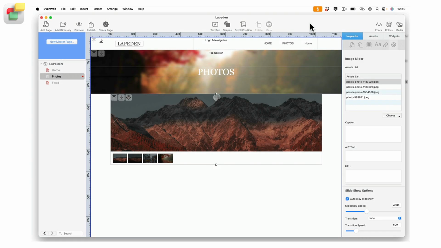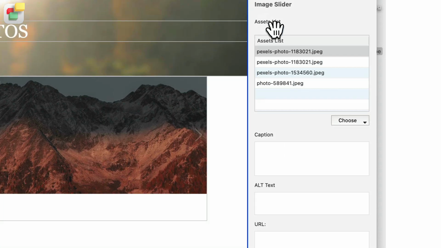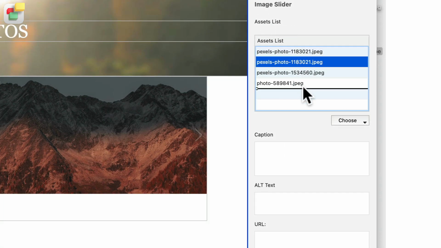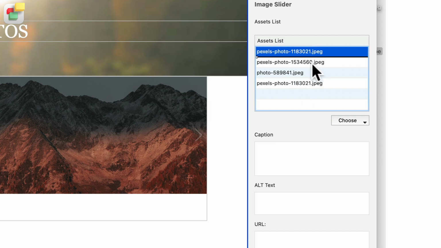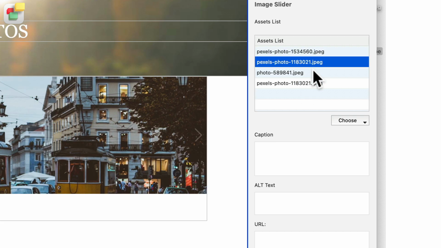Once you have added images into the assets list, you can easily rearrange them. Select the image you want to move. Drag it up or down the assets list to where you want it to be located. Then drop the image into its new location.